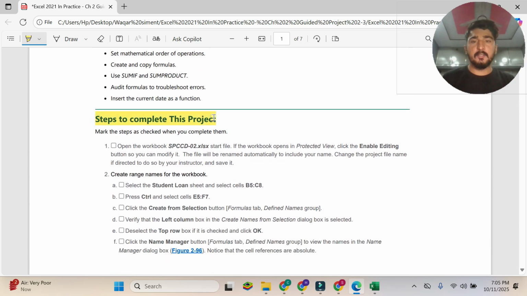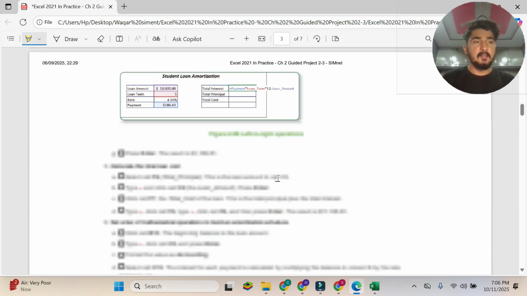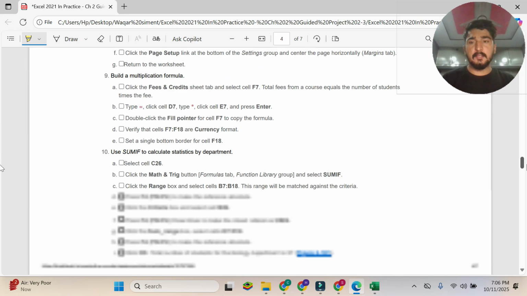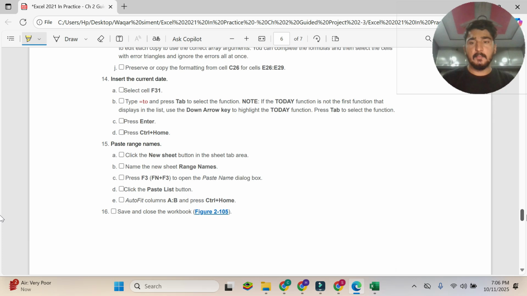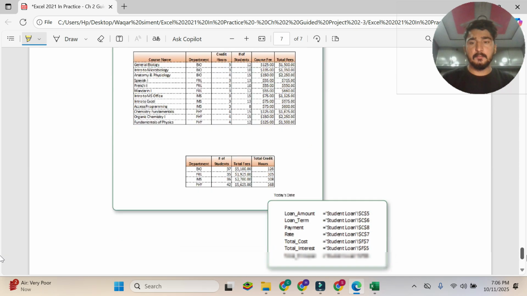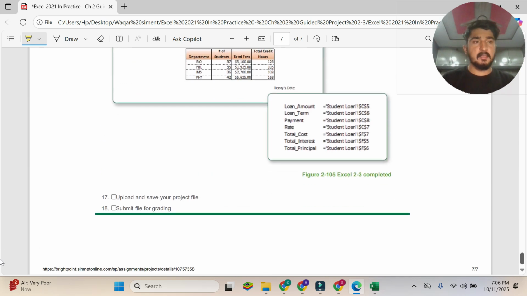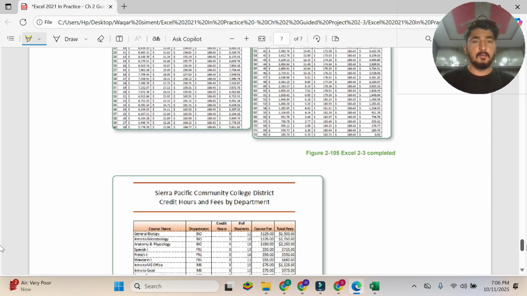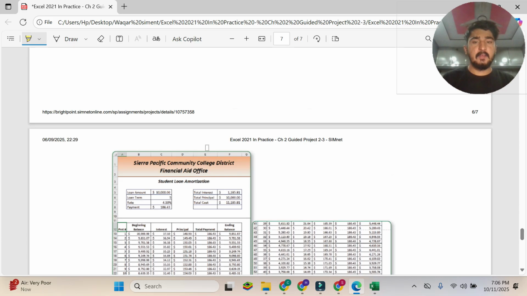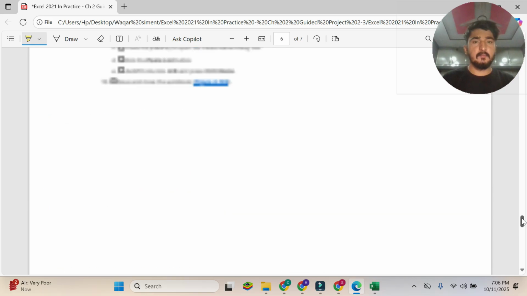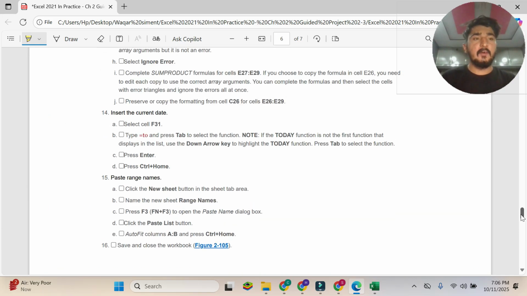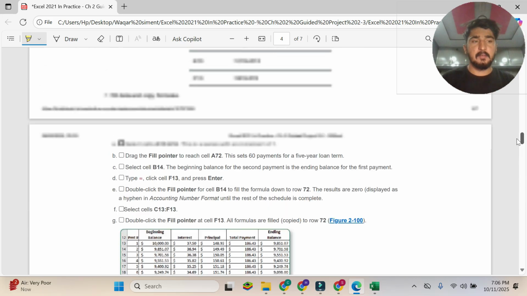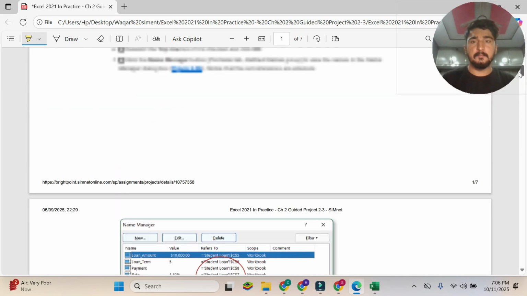Steps to complete this project. Basically these are the graded steps, and 18 steps are given to perform this project, and final figures are also given. When we finish our assignment, we will match our answers with these final figures, and you can also follow these final figures step by step. Let's move on to step number 1.